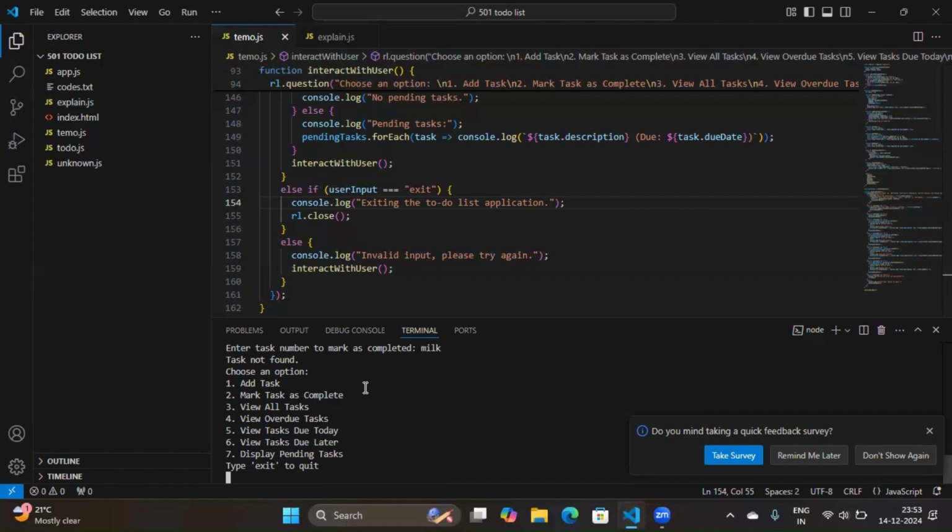Let me see tasks. Yeah, you can see this. All tasks: milk, due today, pending. And this task cannot be marked as complete right now because we just added it. It calculates the time limit too. And let me see if there are any overdue tasks; there are none because I have just run this now.